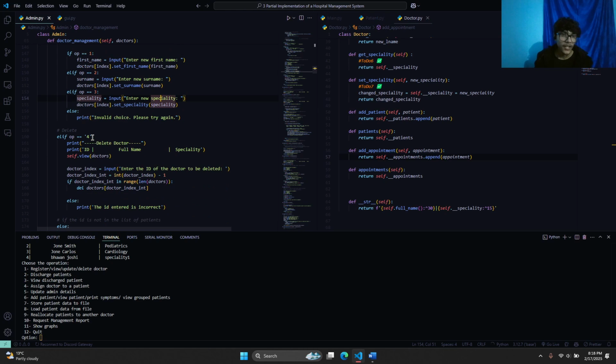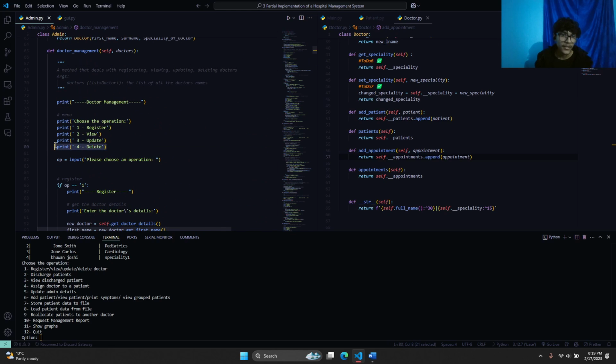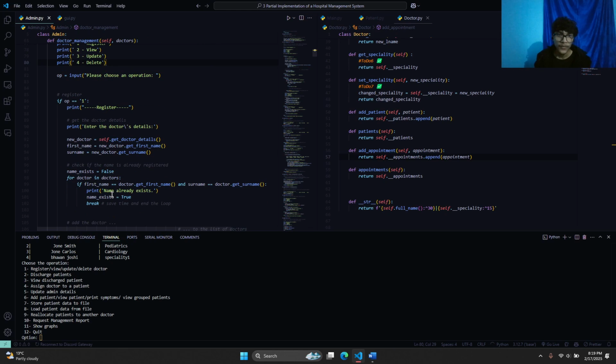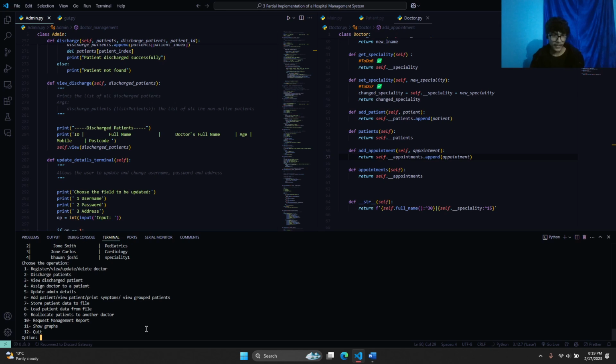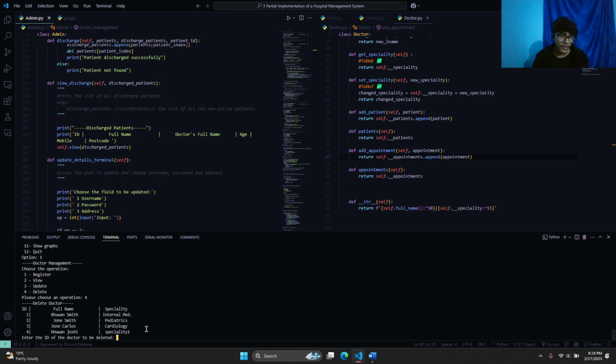Okay. Now let's start where we left off. On fourth we have the delete option. What this does is delete the doctor based on which index we have selected. Let's do this practically. If we select the fourth one, it will ask for the ID of the doctor we want to delete. We'll select the first one.